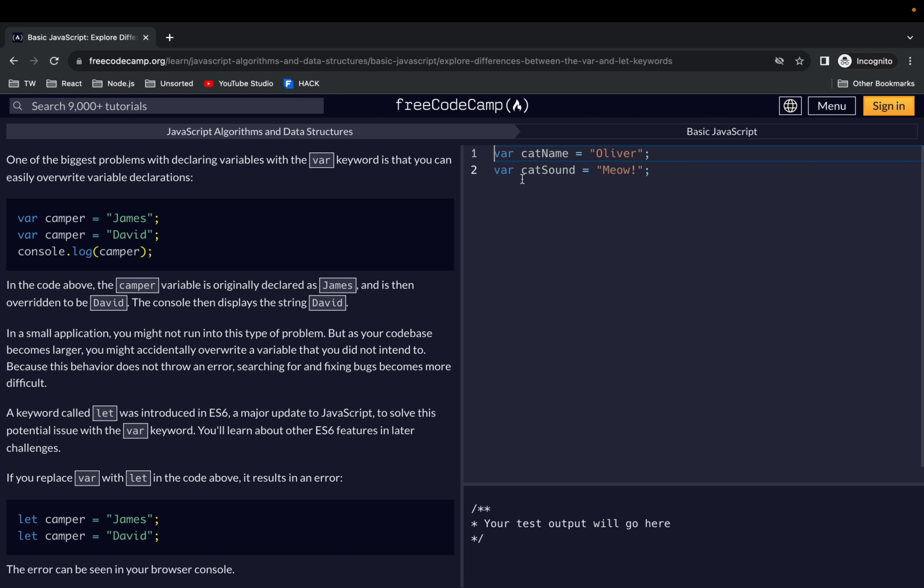Now, the difference is that over here, you see we have cat name Oliver. So I can also say var cat name, and let me just say Mickey. And as you can see, there is no error here.